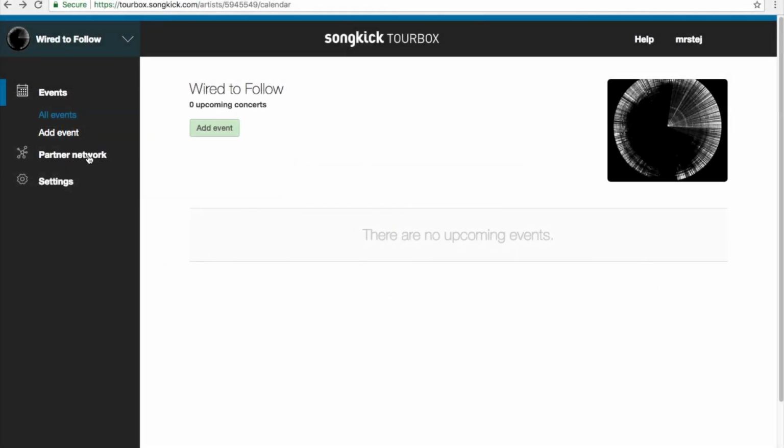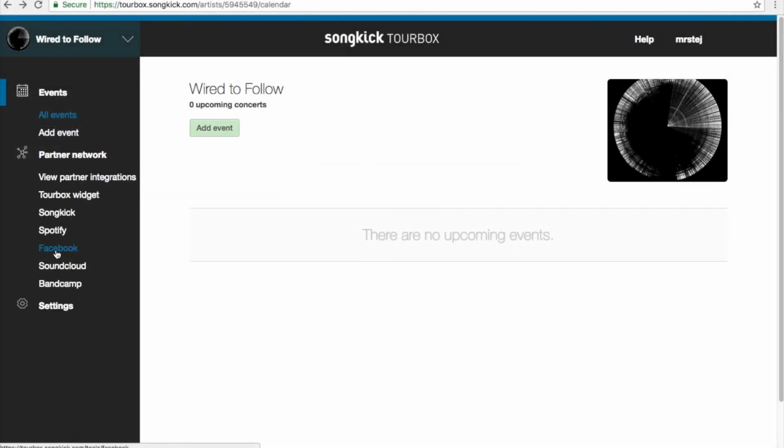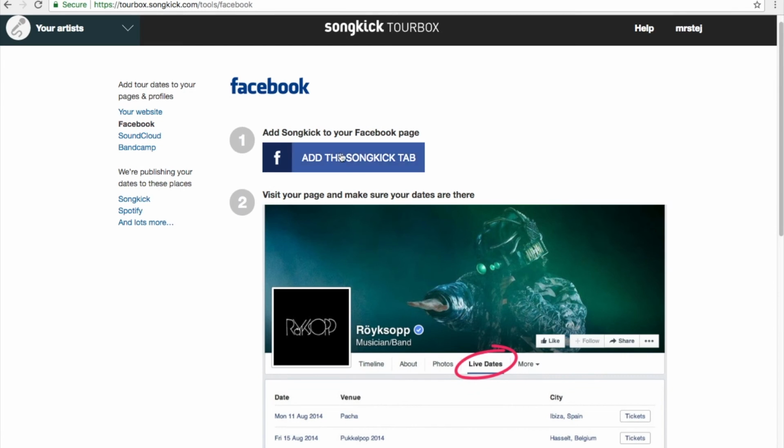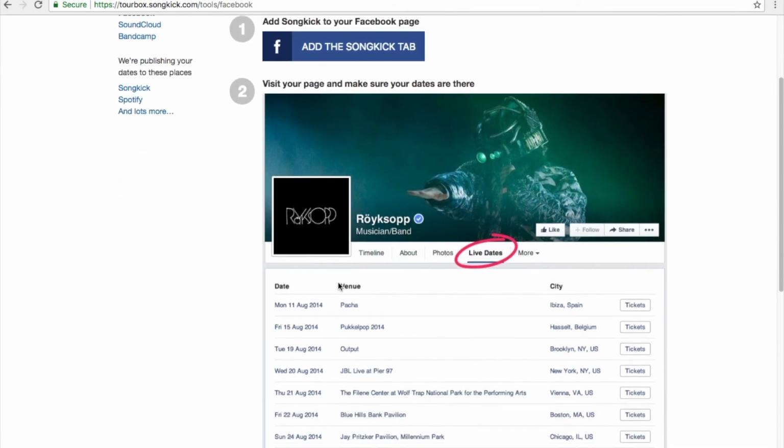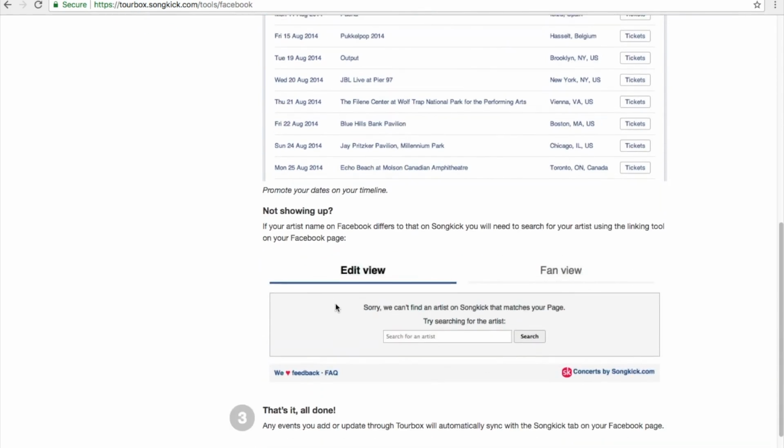And finally, Facebook. If we click the Facebook integration option, we can see that it's just simply a case of adding the Songkick tab app to our Facebook page and it'll automatically sync up shows, just like the other two options. And that's it, all of our shows listed on Songkick Tourbox. I find it really hard to say that. Will now sync up with Facebook, Spotify and Bandcamp.